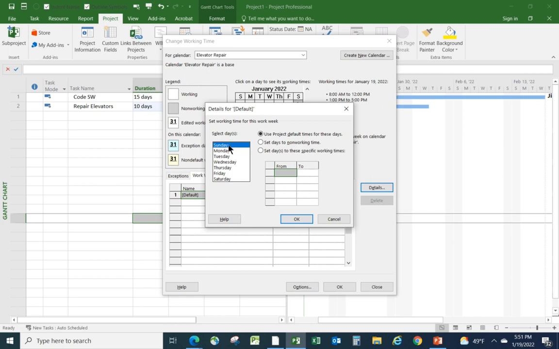So the default work week, I'm going to go to details, and for Sunday, I'm going to say set days to these specific working times. So on a Sunday, I'm going to click in here and go from 8 until noon, and then from 1 until 5. So that's fine. I'm going to do the same thing on Saturdays: set days to these specific working times.